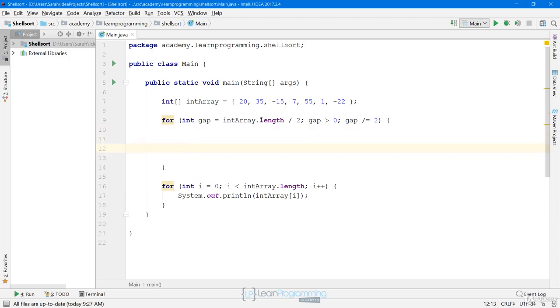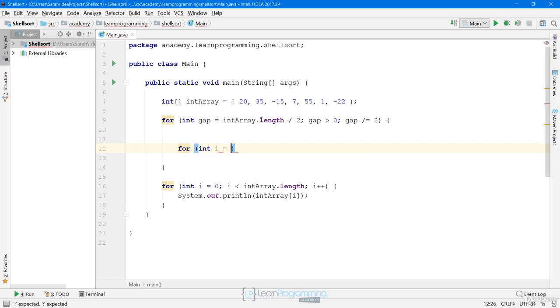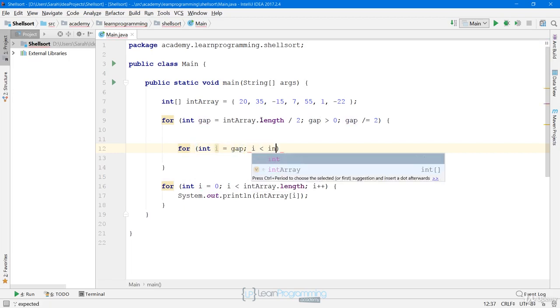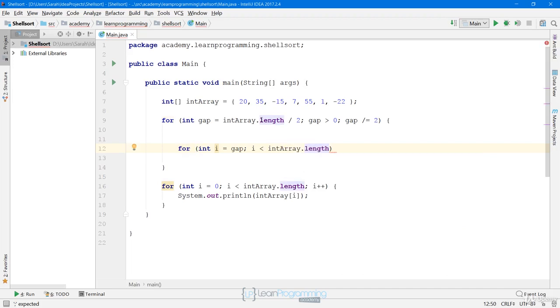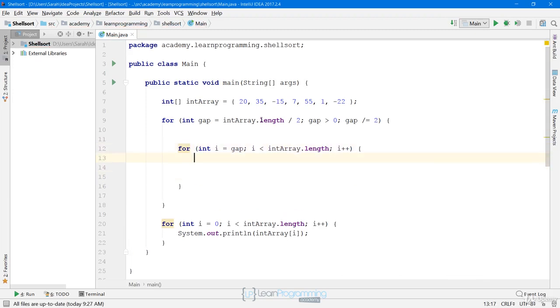So now we're going to code the actual comparing and shifting, and as you'll see, and I'll show you this afterwards, what we're going to code here is essentially insertion sort. It's going to look slightly different because it's using gap, but it's essentially insertion sort, and we'll compare the two implementations, the two sets of code, in a minute. So I'm going to say for int i equals gap, i less than int array dot length, because we're going to want to look at all the elements in the array, i plus plus.